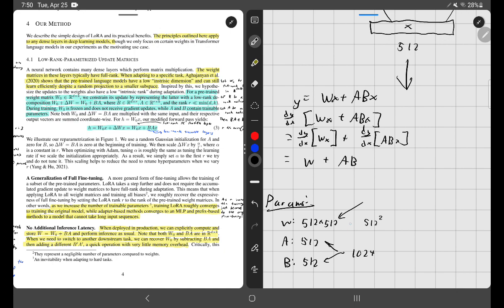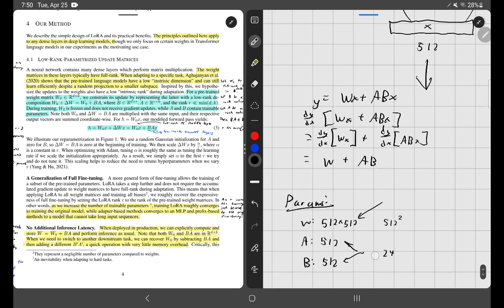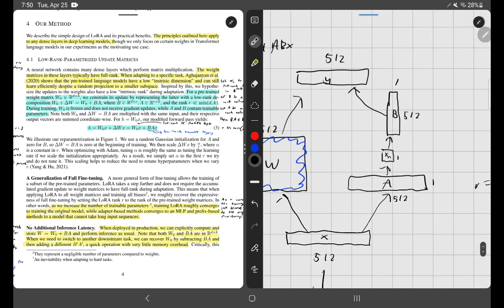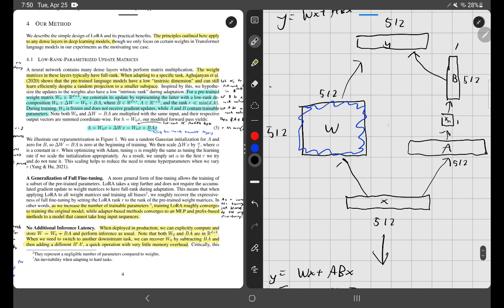So whenever you're optimizing, you store a lot fewer parameters with LoRA because of this r right here. And if you increase this r to 2, then it would be 1024, which is still a lot better than 512 squared. That's massive compared to 1024. So it's a very nice property, and that's one of the best reasons why you fine-tune with LoRA, why you fine-tune this A and B as opposed to this W.